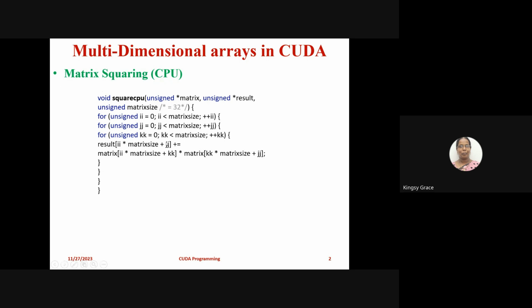If you have a two-dimensional matrix, you have to get the row value and the column value, the row index and the column index. After that, you get that particular value and multiply it with the same value. That happens in matrix squaring on the CPU. So automatically, you need three for loops. The time complexity is very high. Here, you'll get order of n cube.